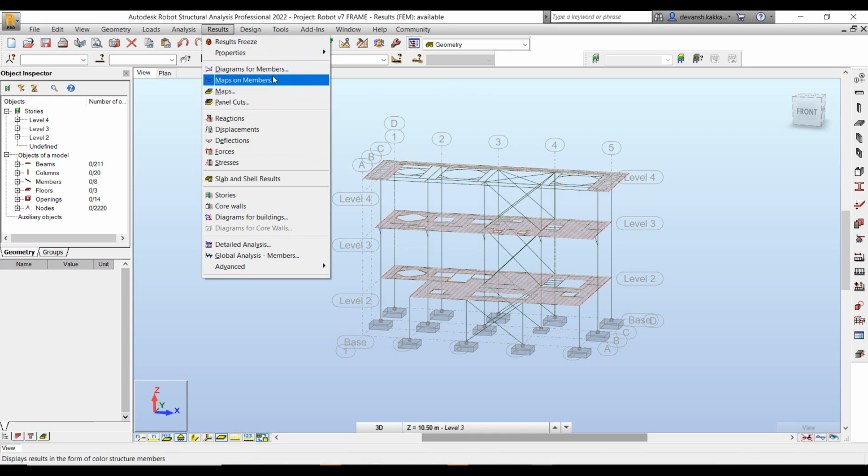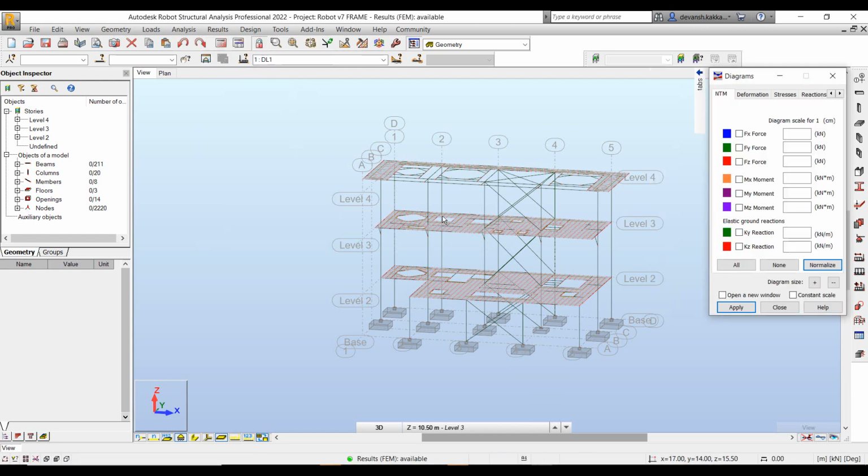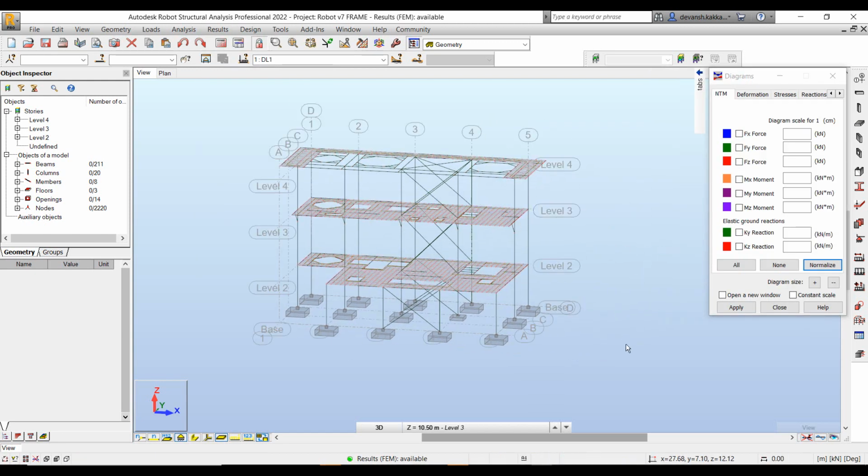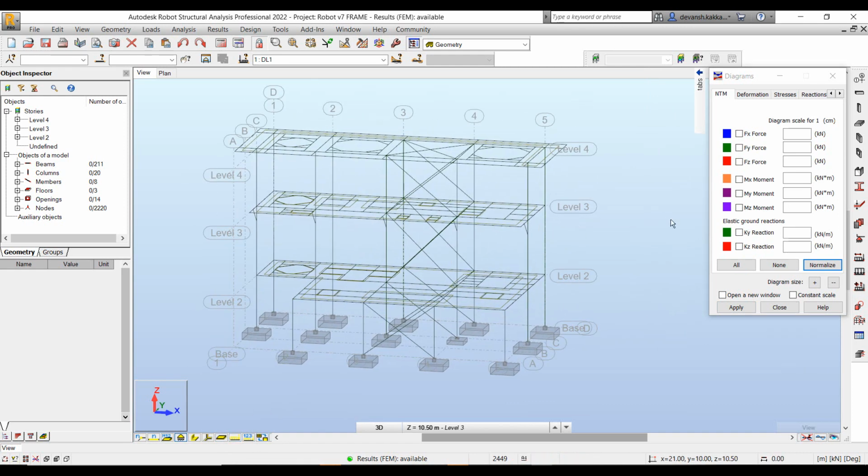We can then visualize the results through the results menu. Now, whether we want to visualize the member end forces or we want to visualize the forces within our slabs, we have different tools for that. We'll start off first by identifying the different forces within our members. We can turn on and turn off the visibility of different elements using the shortcuts available in the view menu.